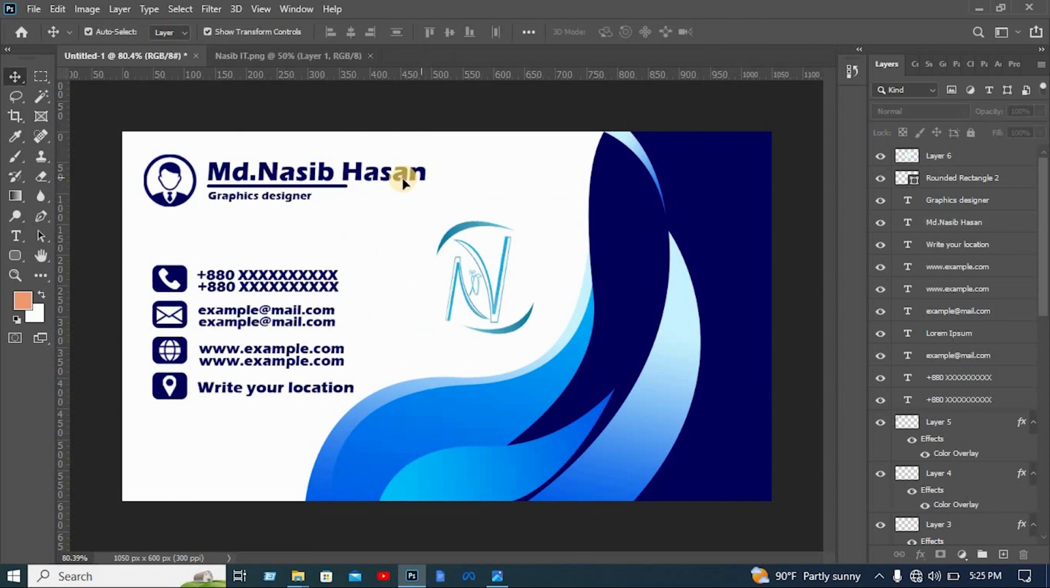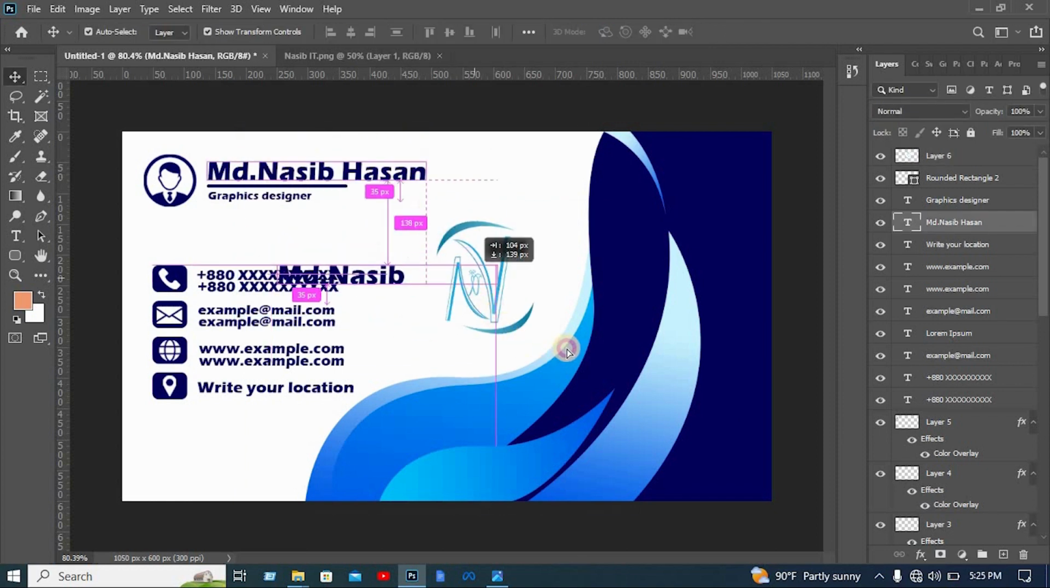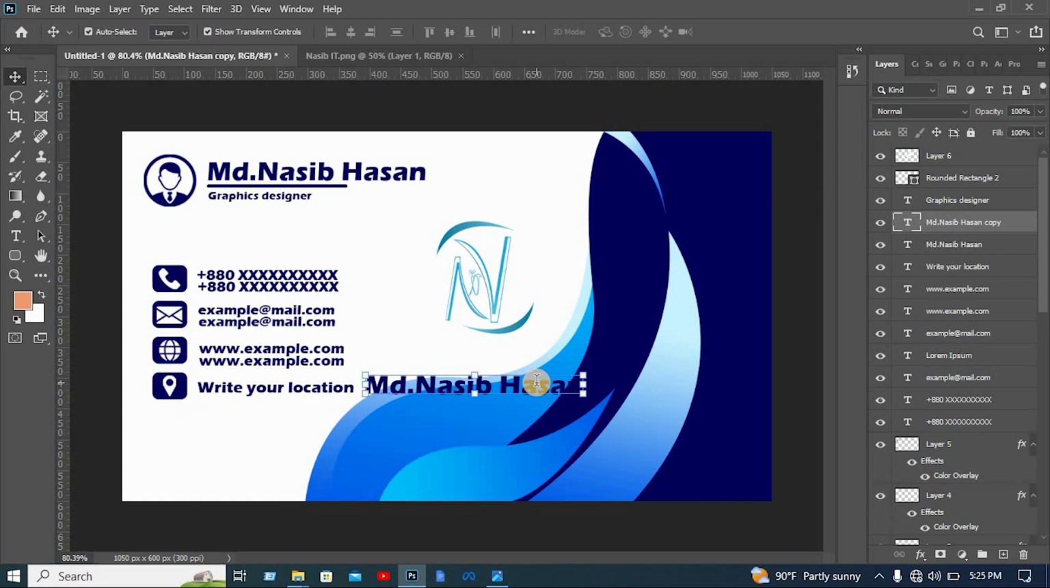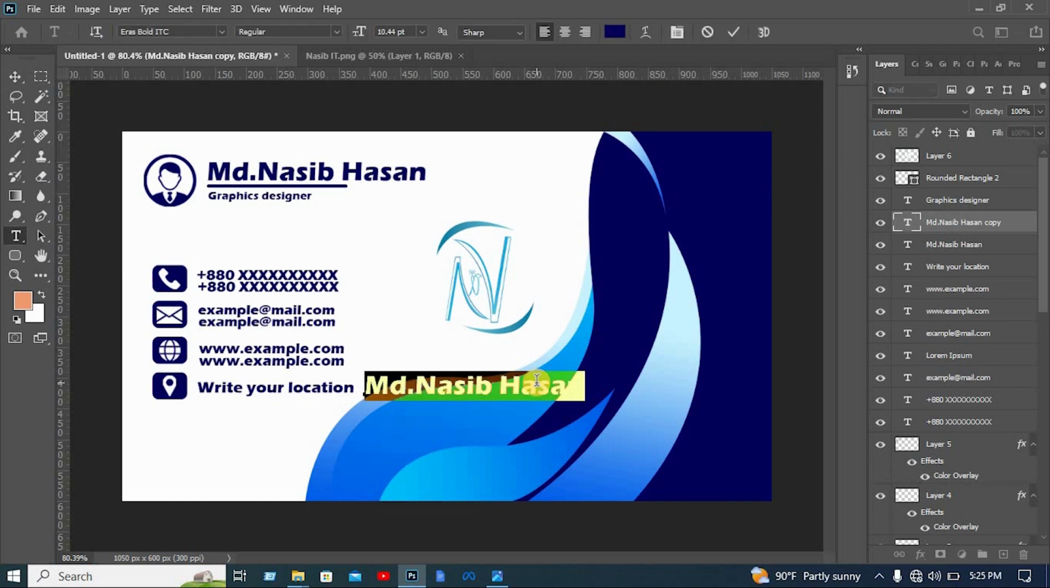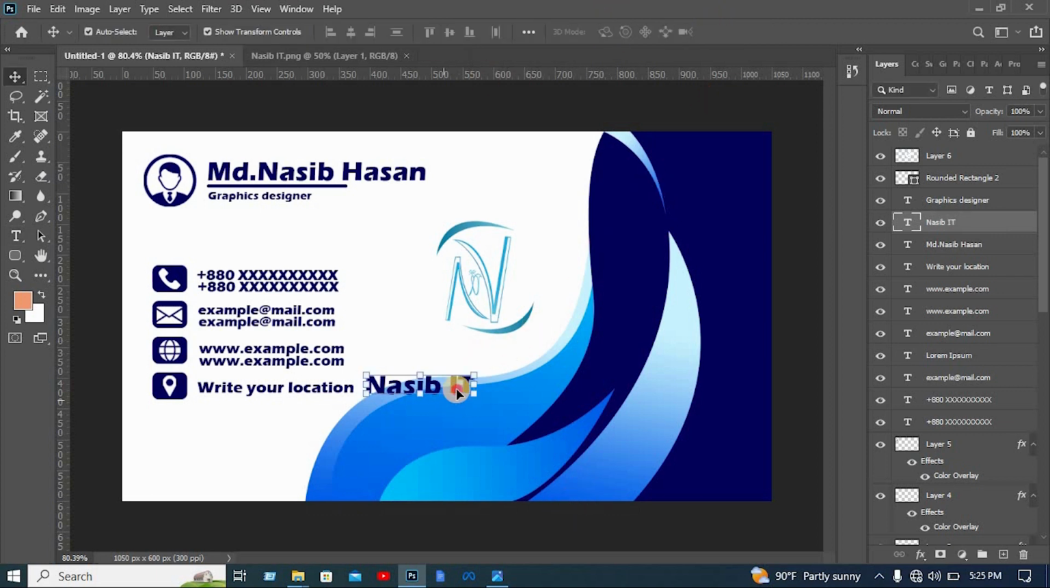After setting the logo, you have to select this, then press and hold down key, then take over from this. Then you have to click on here, then write your company name in here. Then click on the tick mark, then you have to drag this in here, then select this, then drag this under these layers.